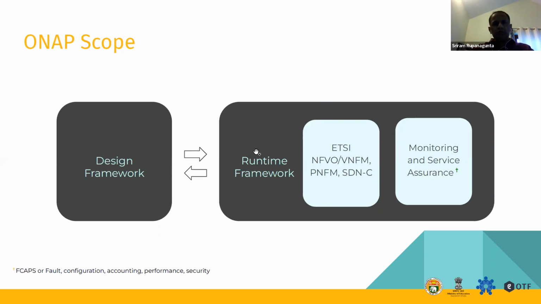Now, what is the scope of ONAP? What does ONAP actually do? There are two distinct functions in ONAP: one is the design framework, the other is a runtime framework. This is very important because the entire structure and all the projects of ONAP are built on this concept. The idea is that you can do the design completely independent of the runtime. The reason is that typically the people who do the design are different from the people who actually run it.